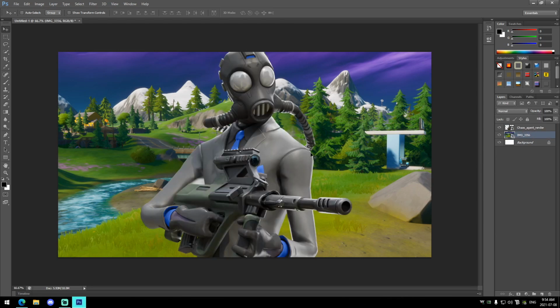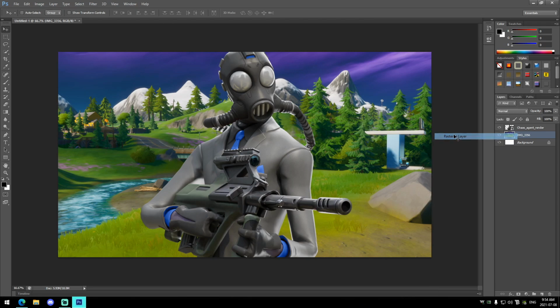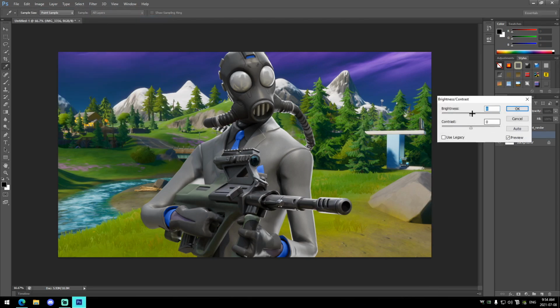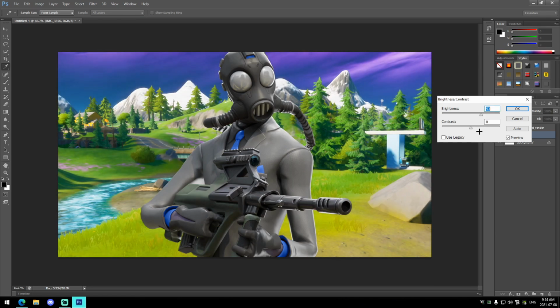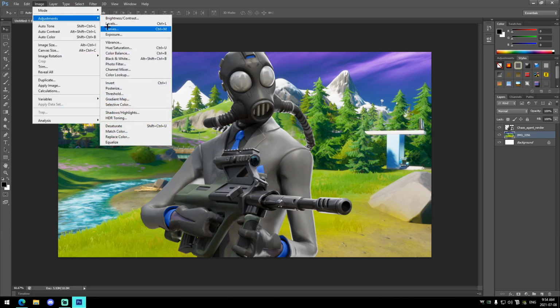And then also what I'm gonna do is click on the background layer. We're gonna go to image adjustments. Actually, we have to rasterize the layer, so I'm just gonna rasterize it. We're gonna go up to image adjustments, brightness, contrast. If you just kind of adjust the brightness, maybe decrease the contrast if you want to, or increase the contrast, 100% up to you. And then we can go to curves.